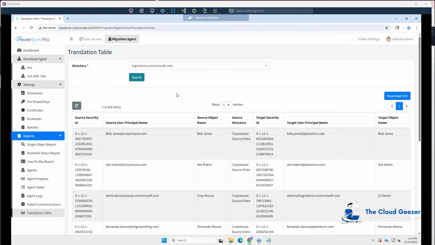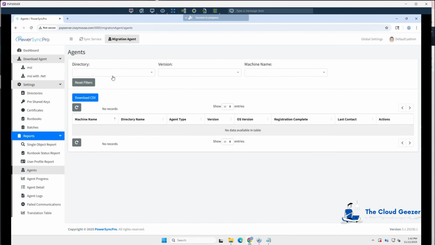Now what we're really aiming for here is to look at the agents. If we look at agents now, you can see there's no agents here. We haven't put the migration agent on a machine yet, so of course it hasn't checked in, hasn't done a thing. So that is our next step, and you can see here we've got the agent download, the MSI or the .NET. Normally I do the .NET one because it includes all of the prereqs for the MSI as well in one package, which is really good. So I'm going to keep this one, and that is that agent installer.